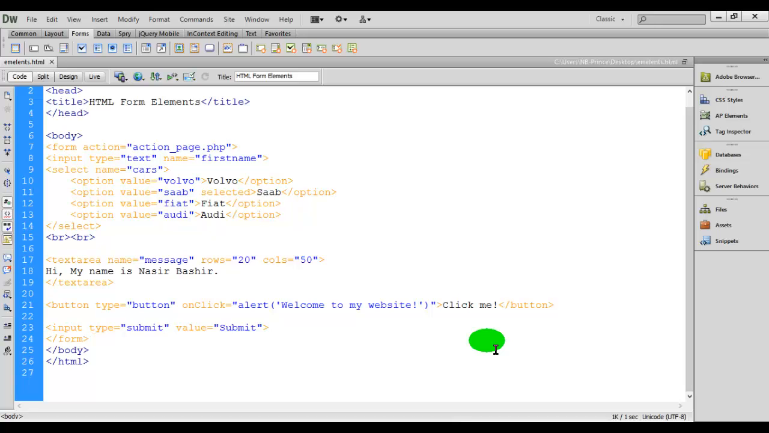So the first HTML5 element is the datalist element. The datalist element specifies a list of predefined options for an input element. It is just like a drop-down list, and users will see a drop-down list of predefined options as they input data. The list attribute of the input element must refer to the ID attribute of the datalist element.